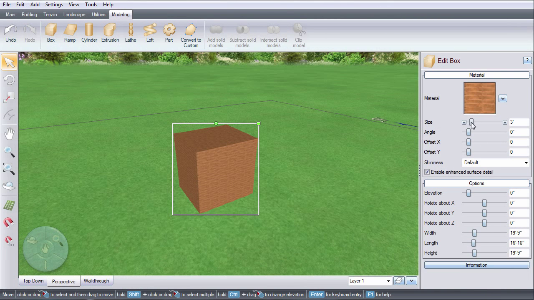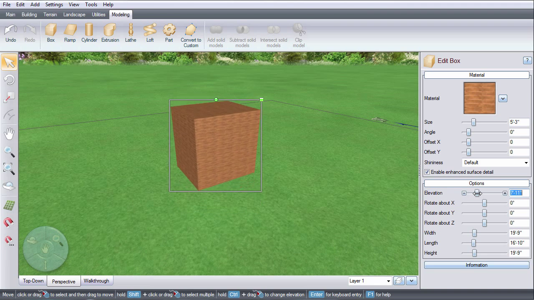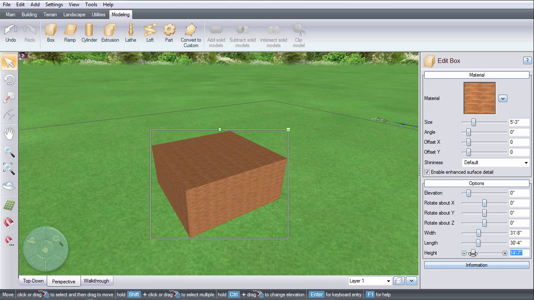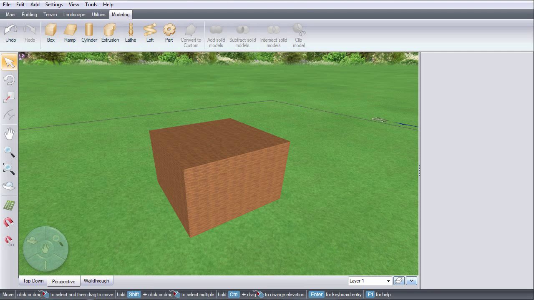Use these options to further customize the appearance of the material. Using these sliders, you can change the elevation, rotation, width, length, and height. You can also enter in the specific amount. To even further customize your model, check out our Convert to a Custom Model video.